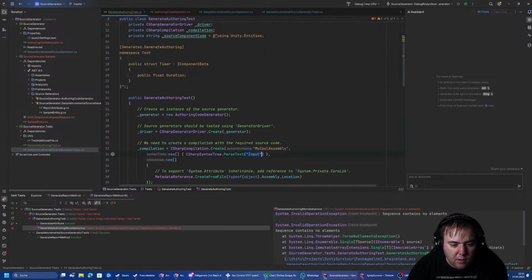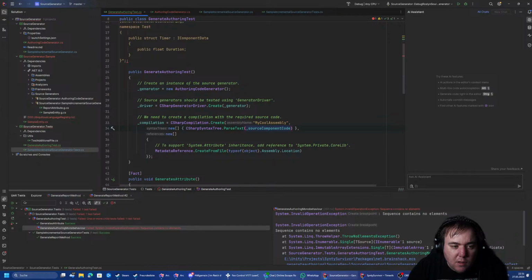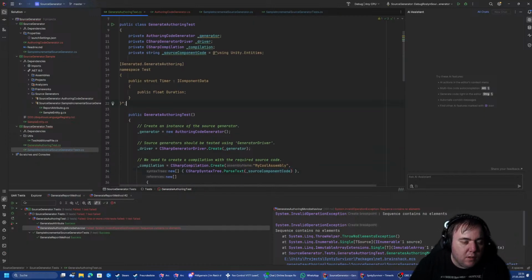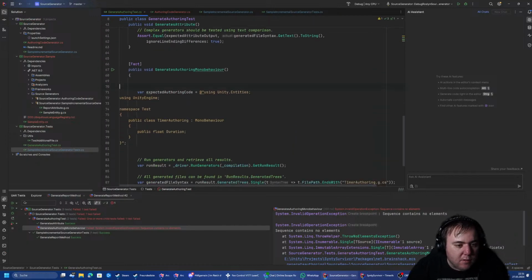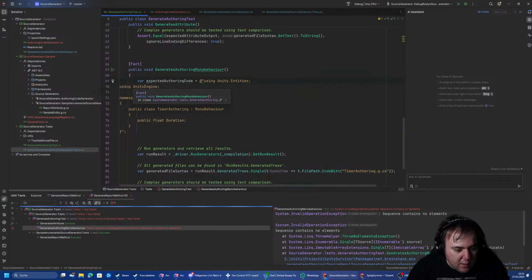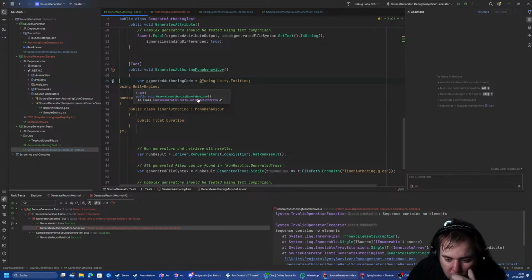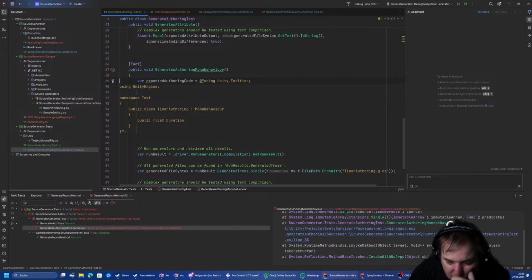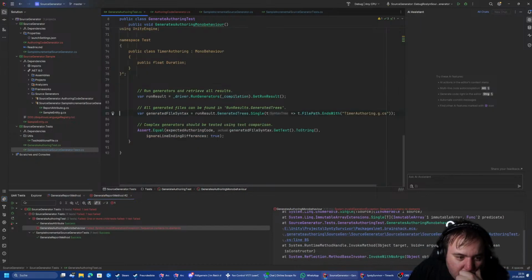To add here so that the source generator actually knows that as source code, not only. So let's see if it does something now. Nope. Sequence contains no elements. That's just such a helpful error message.